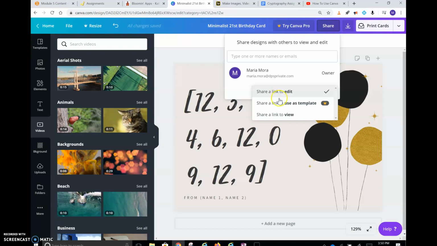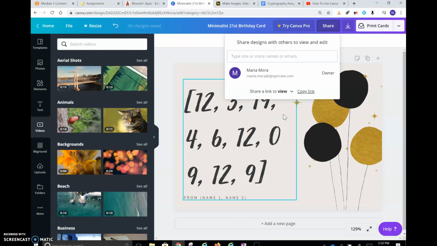Here it is. Share a link to view. And then we can do copy link. It's copied actually like that. And then all we have to do is go into, I'm going to show you where I copied it next.